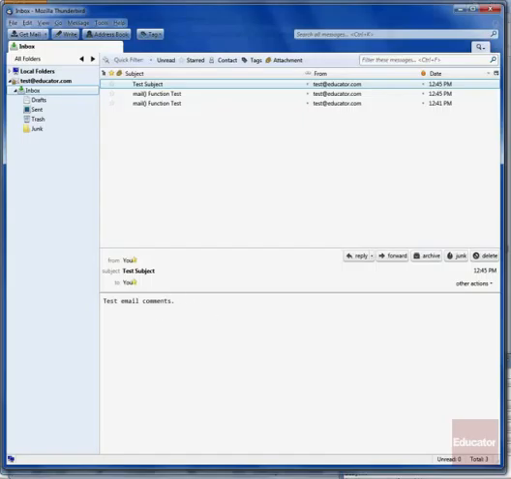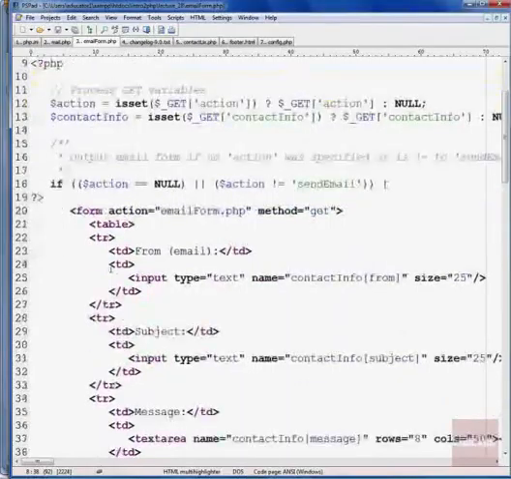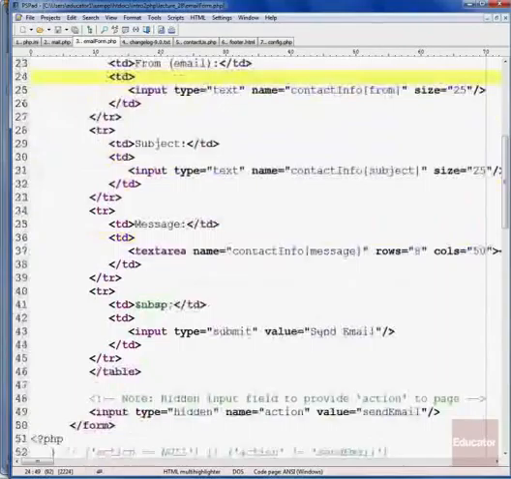So if we go and look at emailform.php, when we take a look at it, it actually takes two get variables. It has an action variable, and then it also has a contact info variable. And what happens is when you go to that page originally, no action variable is provided, and so it loads the form that we saw. And basically the form has 3 different fields in it that all populate a contact info associative array. Here they populate with the keys from, subject, and message.